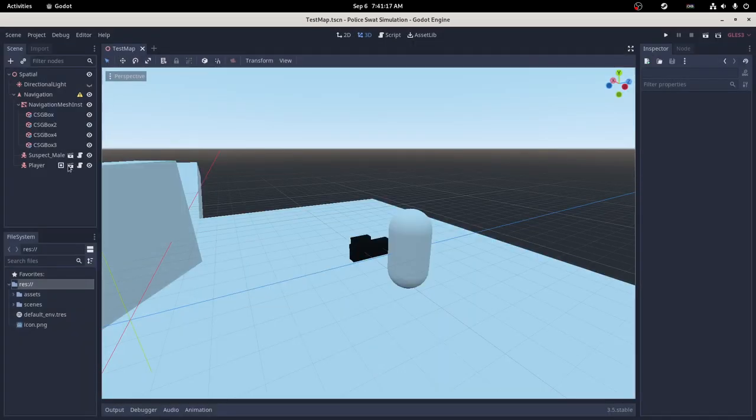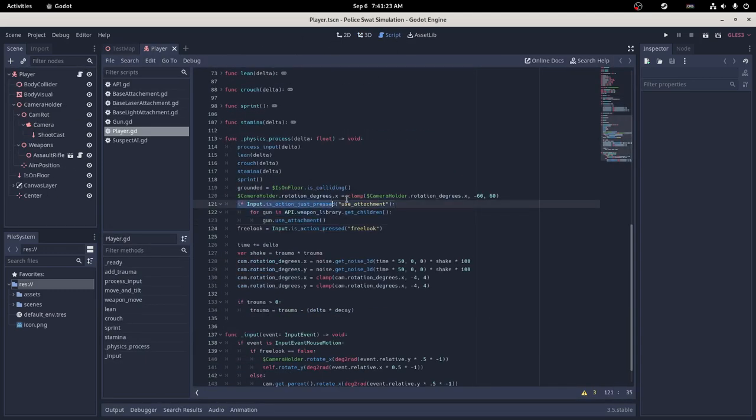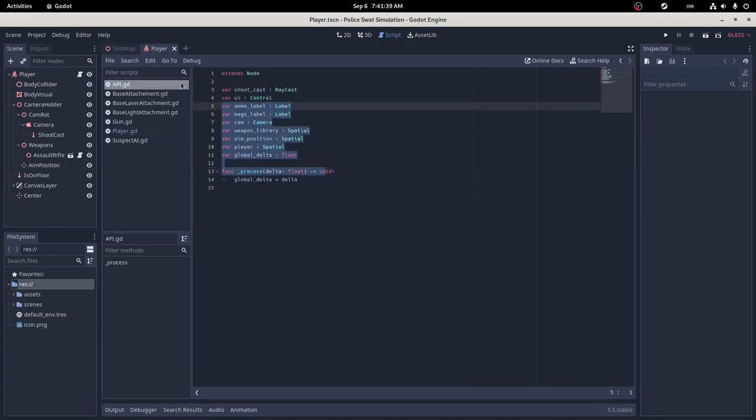And then you want to go to your player script, and then if Input.is_action_just_pressed, so we don't want to check if we're holding it, we want to check if we just tap it, use attachment. And then I use a for loop, so for gun in api.weapon_library.get_children. This API is just a script that holds global variables, and I have a spatial variable called weapon library.